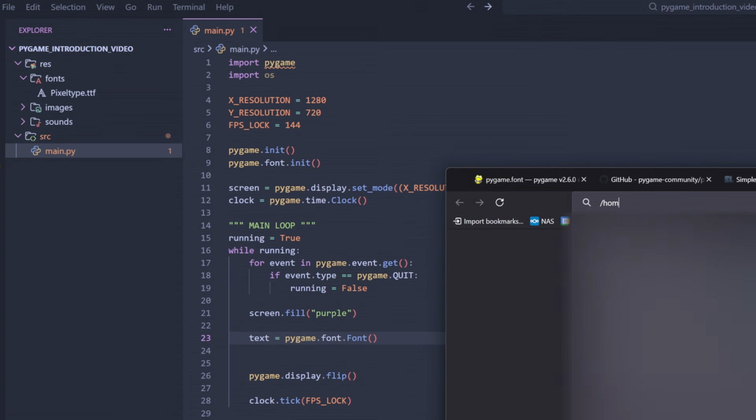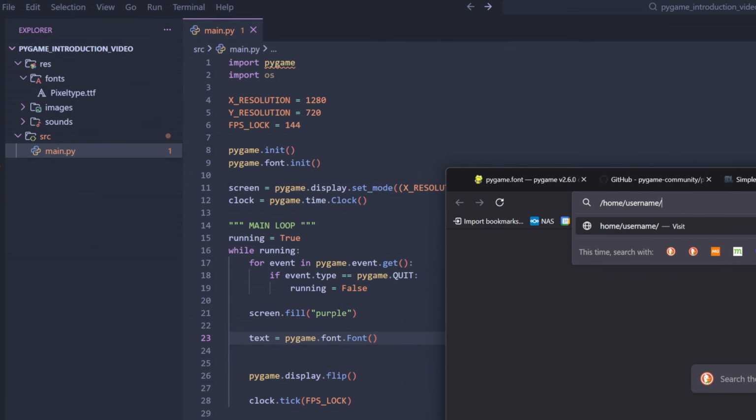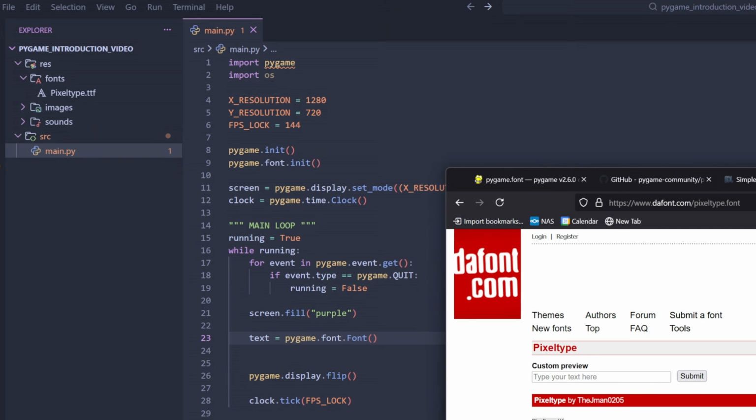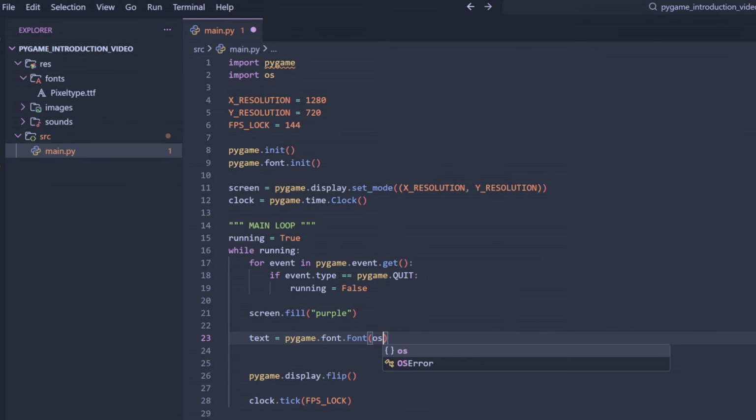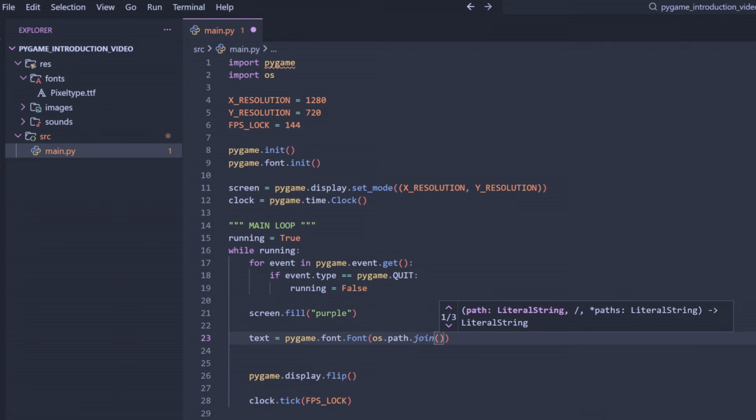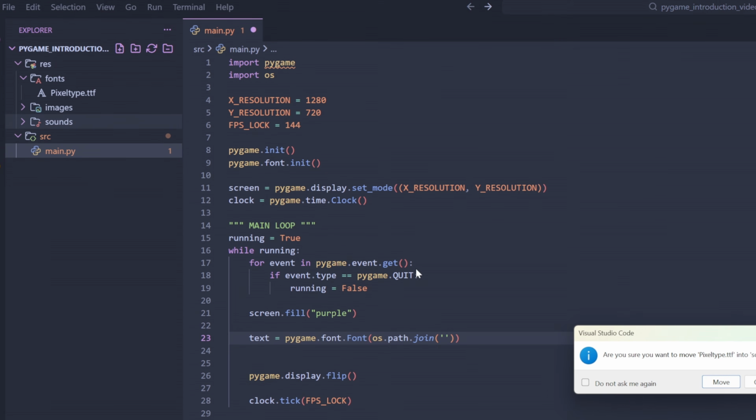We have, for example, /home, then the username that you have, and so on, not backslashes or anything like that. Okay, this will not work. So we do os.path.join. This will automatically use the directory that we specify, or folder. And here we only say where it is located.